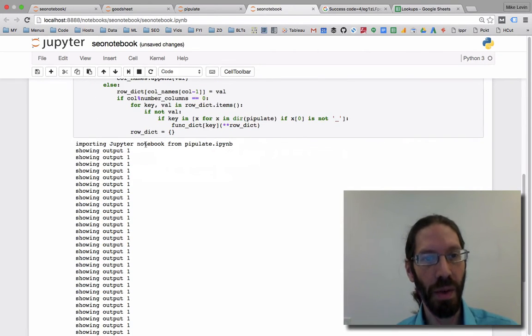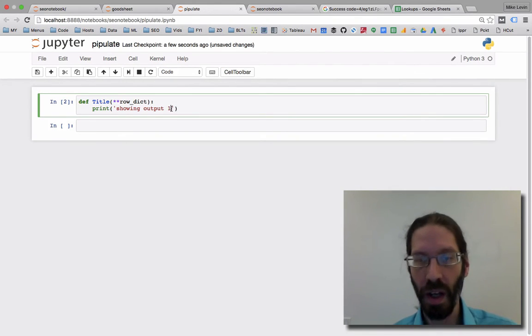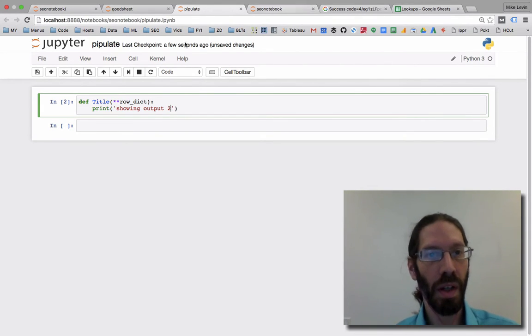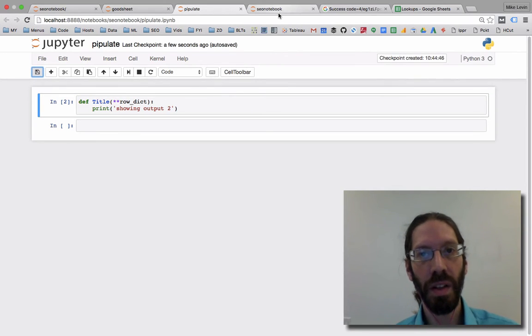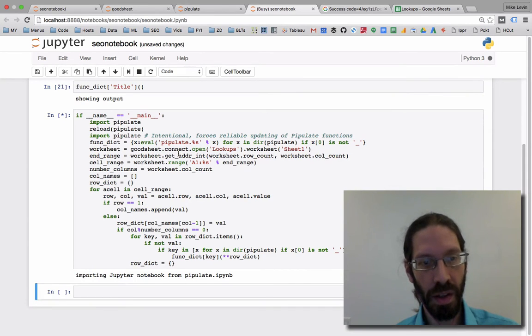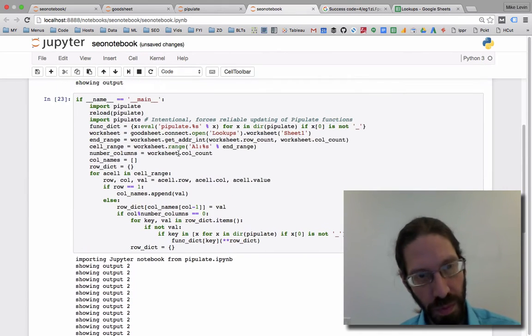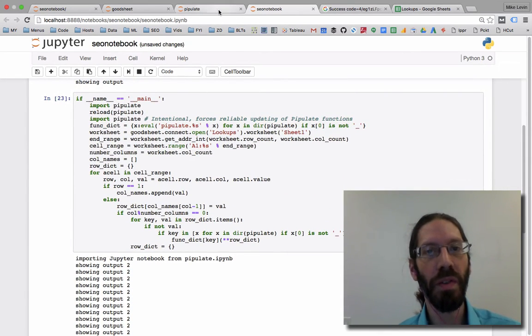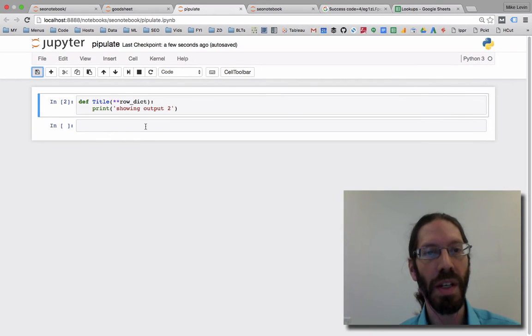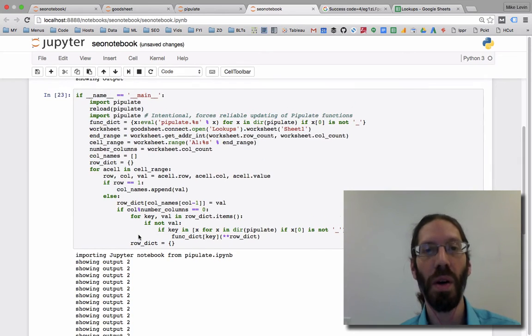There, see? That re-importing statement makes this true. Showing output 2. Let me just save it now. Go here, rerun it. There you have it, rapid experimentation with your functions. So we're going to be developing a library of Pipulate functions here in this way, so that every time we do some change, we just do a quick save, run over here, and we can test it. And that's doing something against each row of the spreadsheet.